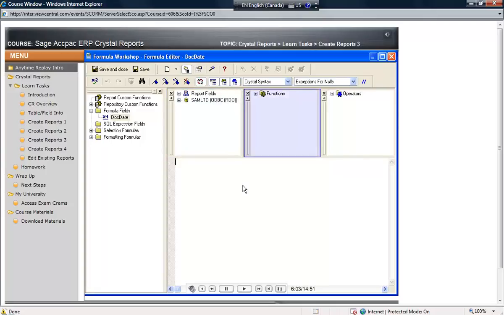The center column displays a list of Crystal functions that perform certain operations. Crystal comes with numerous commands that perform every possible condition. Most of these functions are not used when designing Accpac reports. However, there are some that are used often.